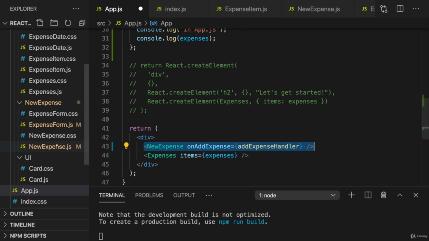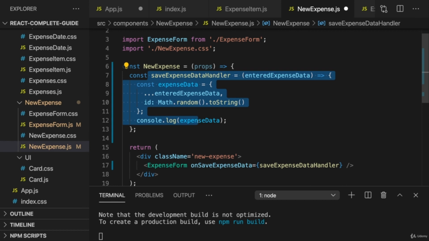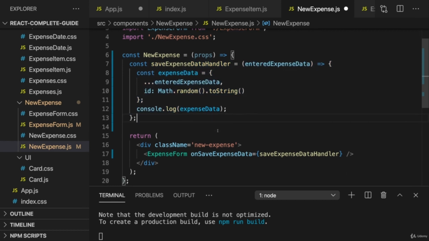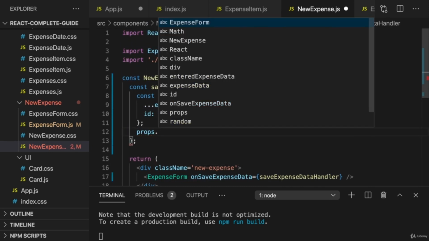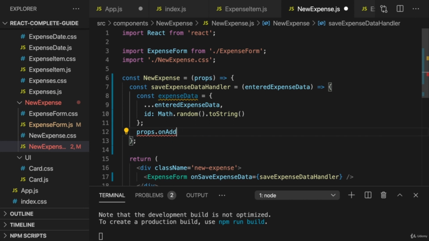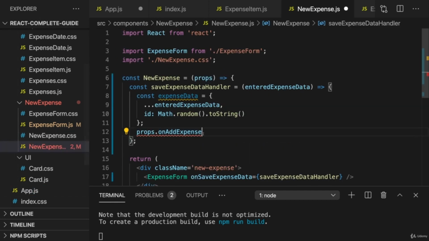And therefore, inside of new expense, we can now call that. We can accept the props argument here as well, this parameter. And in saveExpenseDataHandler, which itself is called when something happens in the expense form, we can of course now also call props.onAddExpense. And of course here we want to use the name which we chose here in the app component. We're calling the function passed as a value for that onAddExpense prop. I'm calling this here, and I will forward my enriched expense data here.